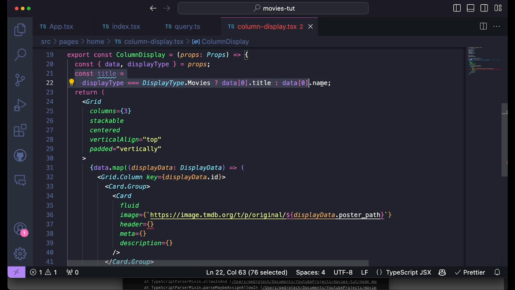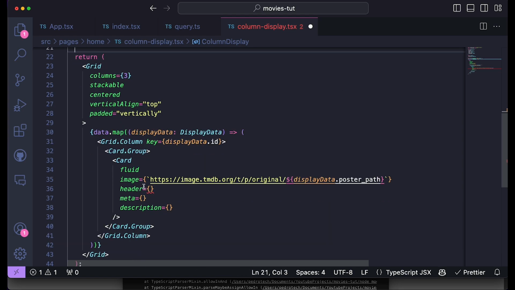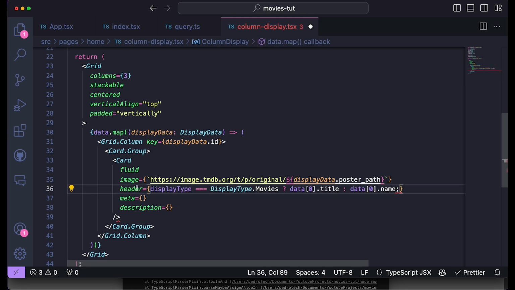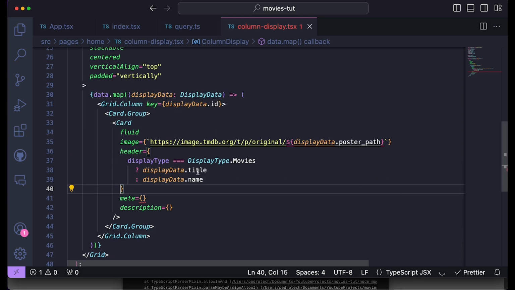So what I want to do is I want to delete this and copy that thing and just put it such that inside of the header itself, we'll check to see if the display type is movies, then we grab whatever this display data.title is, and we'll do the same for the other one. We'll grab the name instead. So if it is a movie, it'll grab the title. If it is a TV show, it'll grab the name.